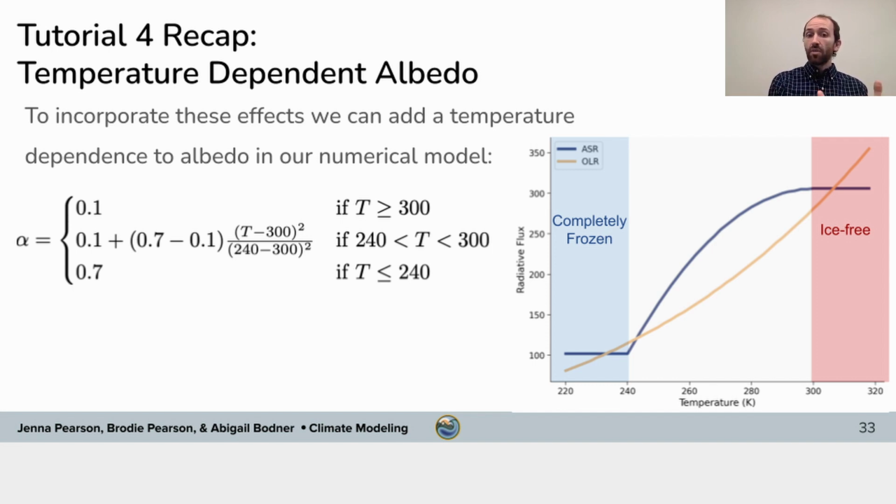Now to recap, in the last tutorial, you were adding complexity to the radiative equilibrium model by going from an albedo that's described by a constant parameter to one that varies with temperature to represent the changes in ice cover on Earth's surface as temperature varies. But even with this added complexity, this model just told you about the surface temperature of the planet.